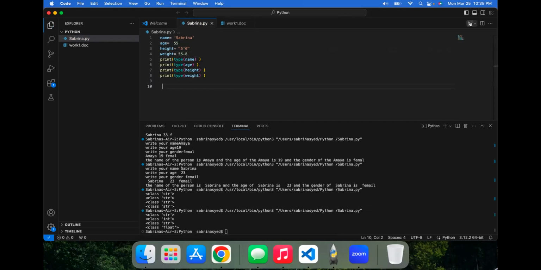Now the first one is string, the second one is integer, the third is also string and the last one is float.